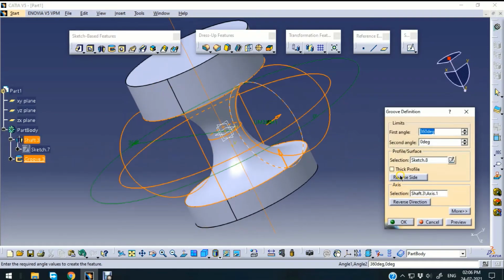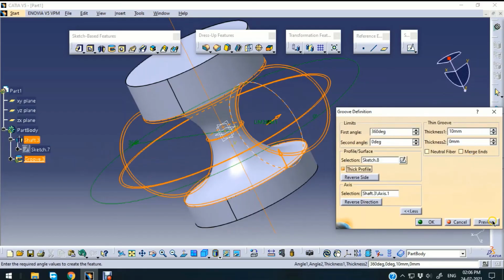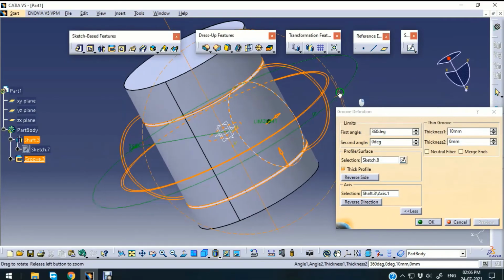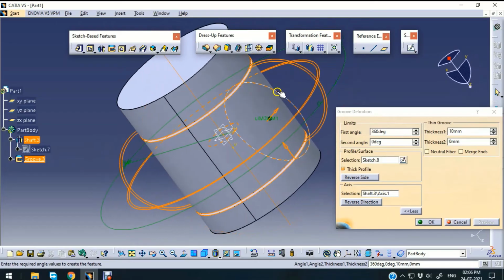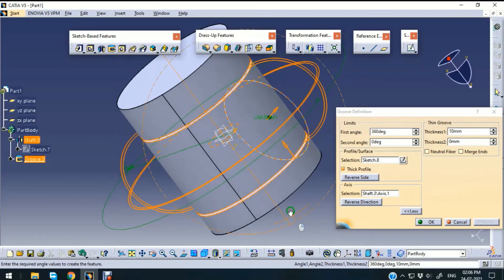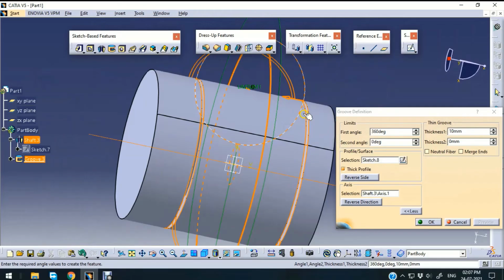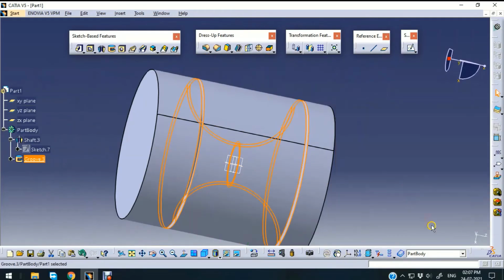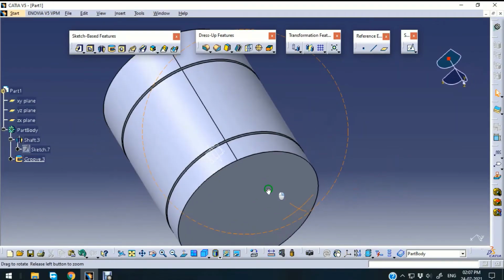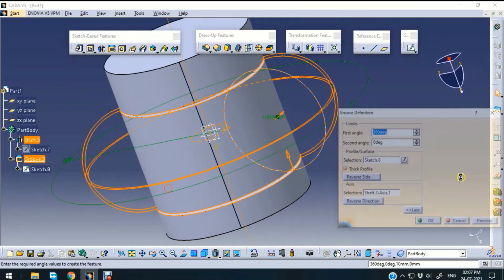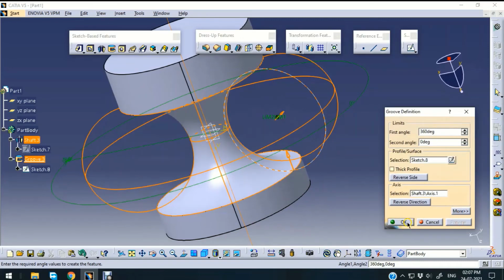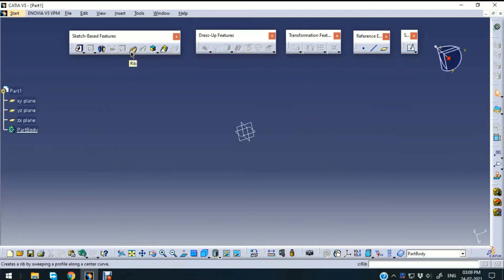In the groove also we have the thickness option. With respect to the profile, for 10 mm it removed. You cannot see this inside cut. Actually there is a curved cut for 10 mm inside. Like that you can see the thickness. If you don't define the thickness, completely it will be removed. That's it. So the next tool is rib and slot.